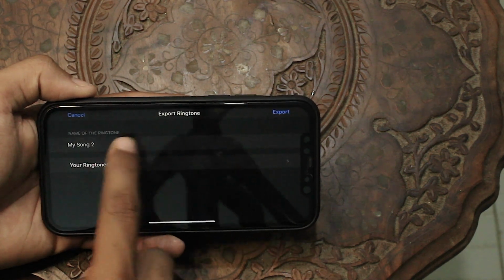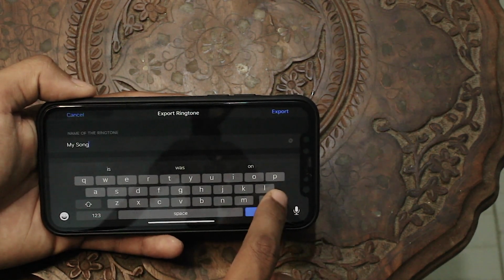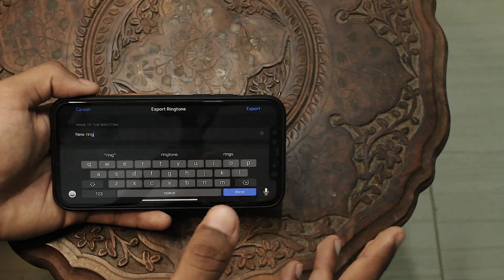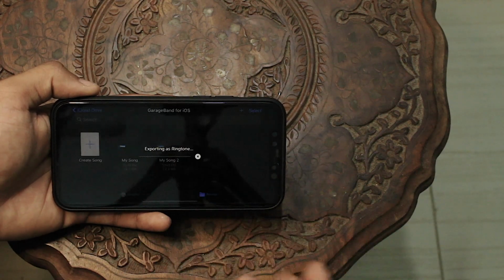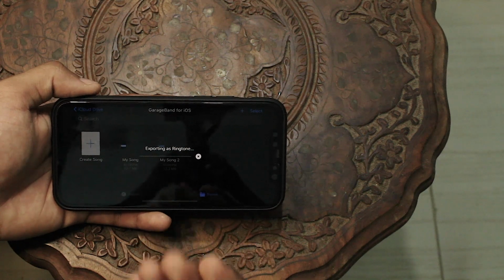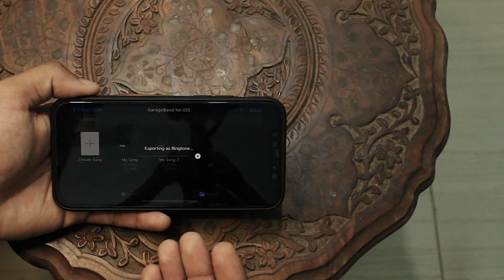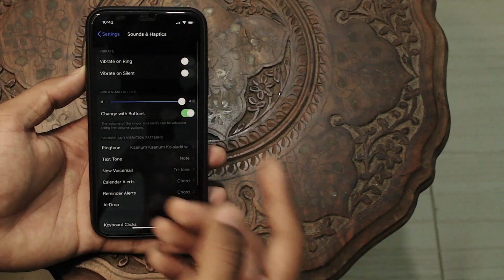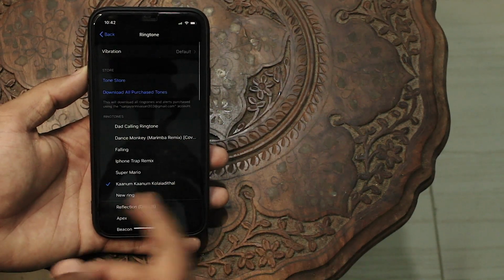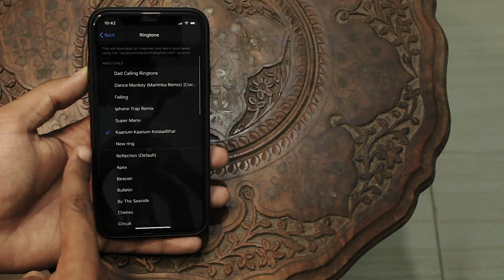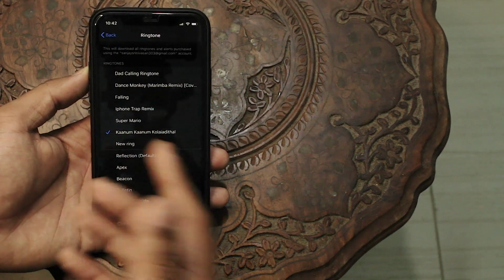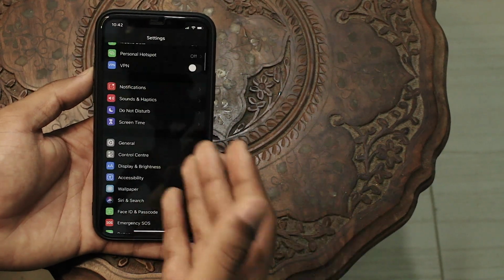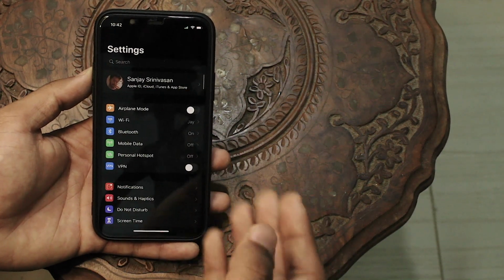Click on ringtone and you can rename your ringtone to whatever you want. After that, I'm just going to click on export. It's going to export your song. Once it's done exporting, you can set your ringtone. Go to ringtone and you're going to see the ringtone that you just made, new ring. So that's all guys, that's all you need to do. This is how you set the ringtone of your iPhone without using a Mac, without using iTunes.